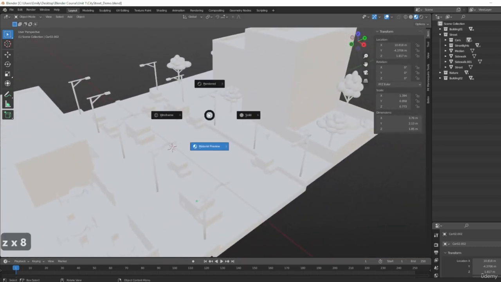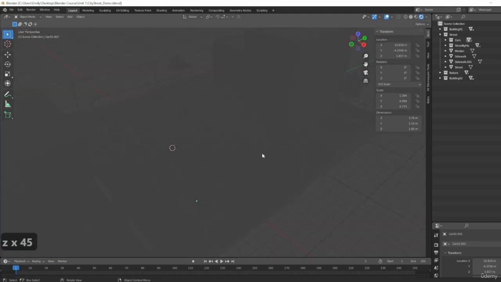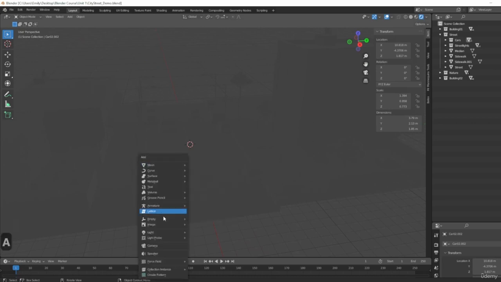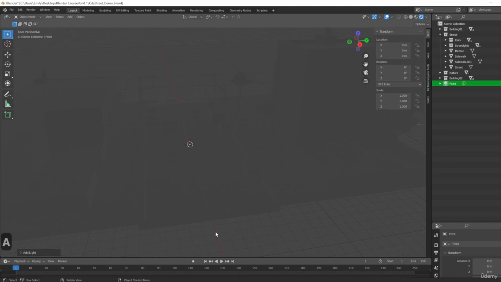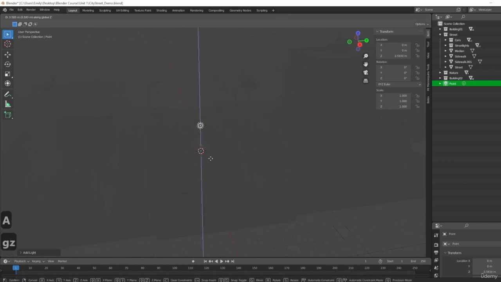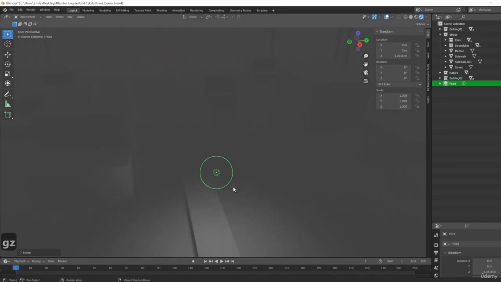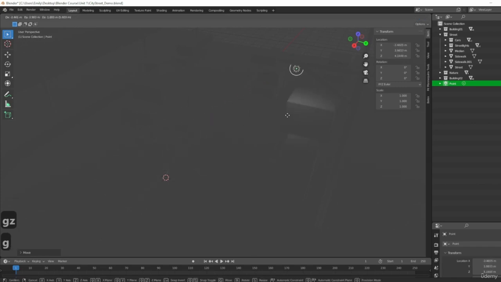Holding Z and pressing rendered will bring you into rendered mode. Rendered mode shows you your solid objects plus their materials plus any lighting information you may have in the scene. Remember that Blender default scenes start with a light object in them, and this is for viewing things in rendered mode.